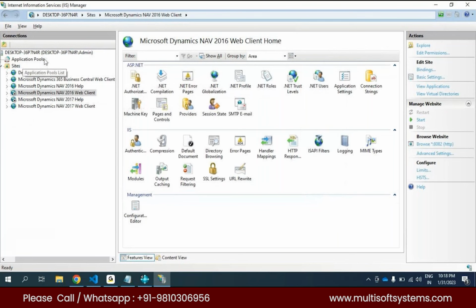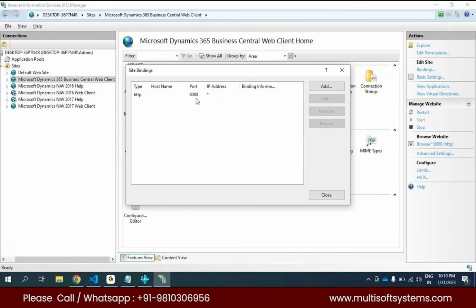Sometimes you are not able to connect to Business Central on the browser because you have used the same port in more than one service, in more than one instance. At that time, the browser gets confused about which one to connect to, 2016 or Business Central, if you have used the same port in both. So this is the important one. You should know how to change the port and how to configure it using IIS. All right, this is clear.